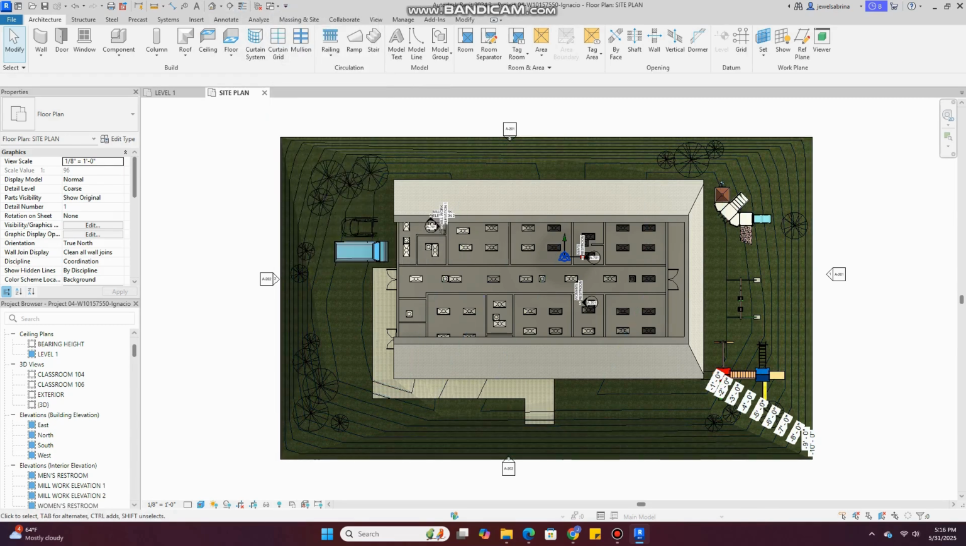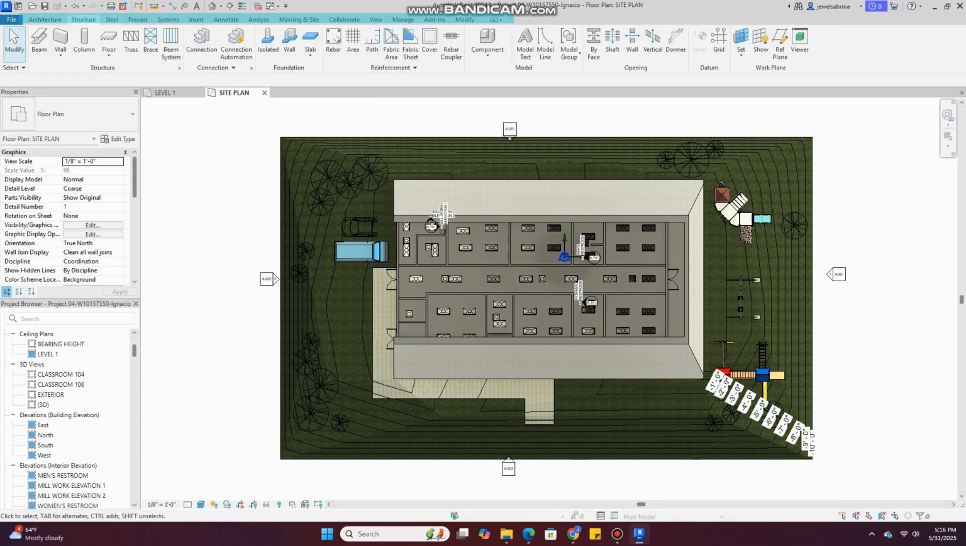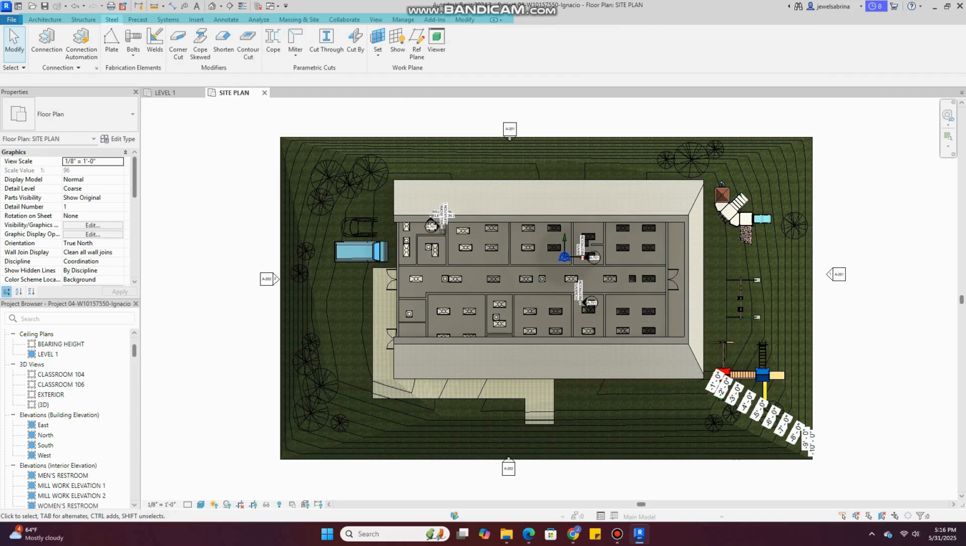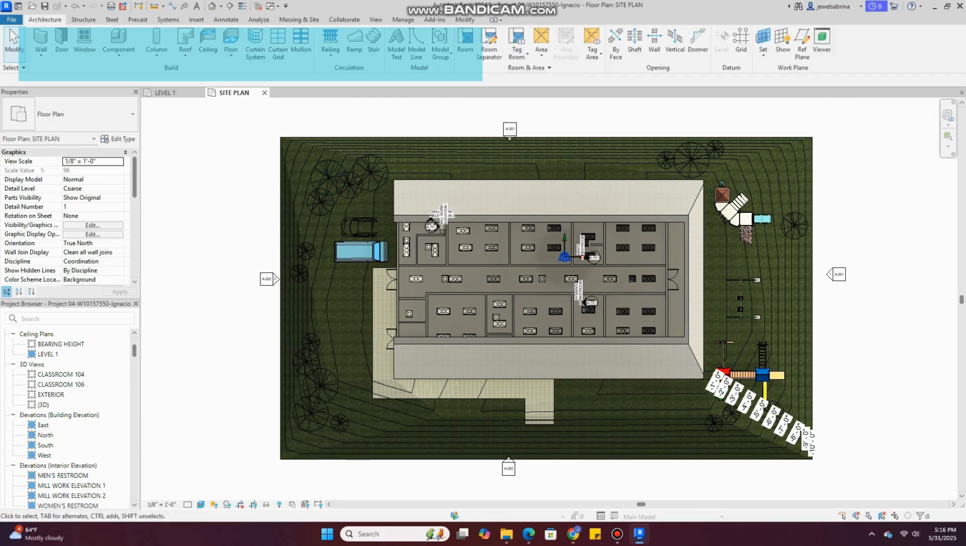And now let's go to the ribbons. Ribbons consist of two parts. You have the tabs, like architecture tab, structure tab, steel tab, and then you have the panels. These are the panels, like the build panel, circulation panel, model panel. For instance, the architecture tab consists of 7 panels: the build, circulation, model, room and area, opening, datum, and work plane.